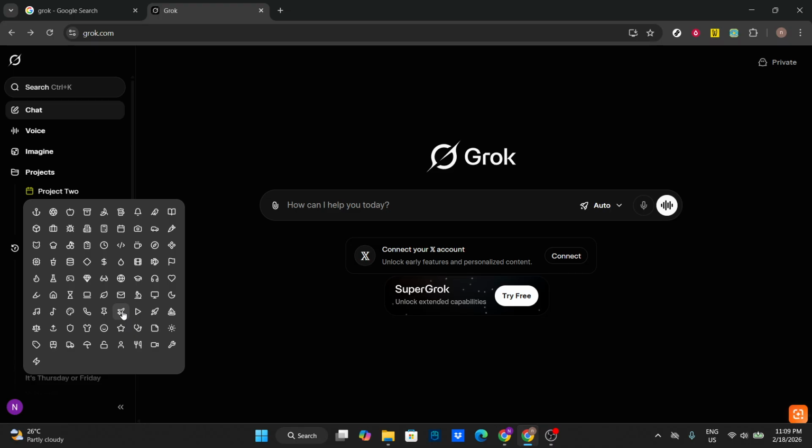Take a brief moment to scan through the choices. A helpful tip is to pick a design that stands out from the other projects you work with every day, or choose something that visually matches the project's theme, audience, or urgency, so it's easier to spot at a glance.